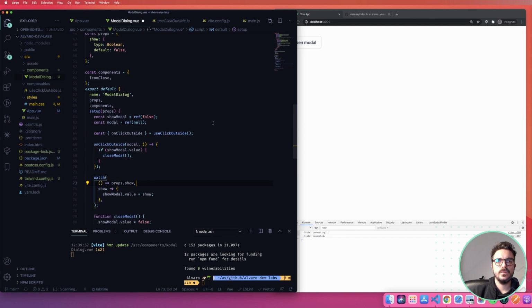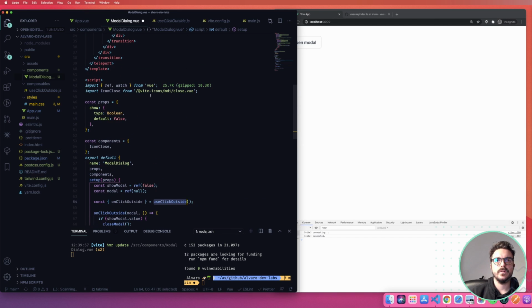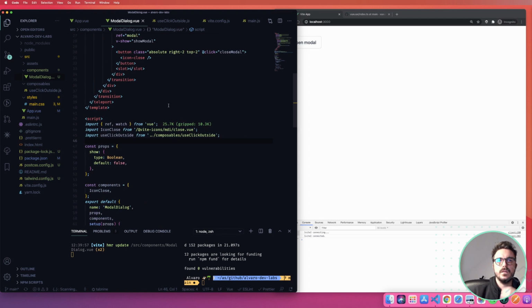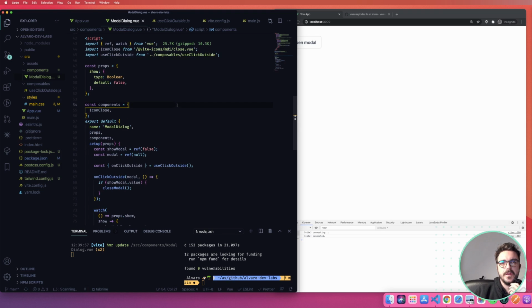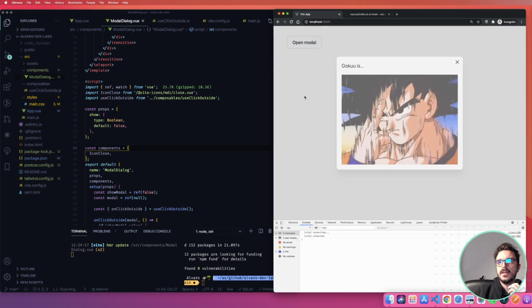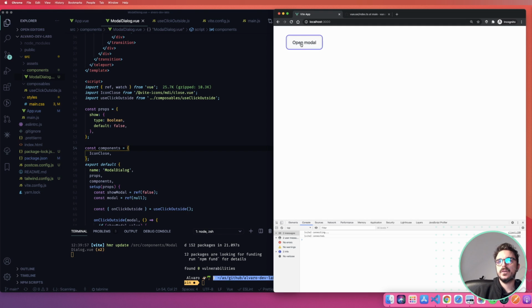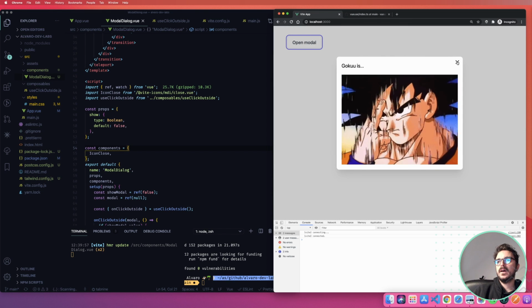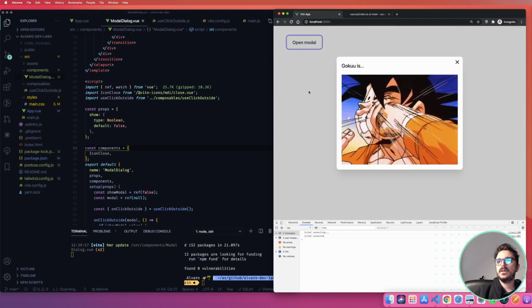And we need to import the function from here. So import useClickOutside from composables, useClickOutside. Okay, and I think it will be it. Let's test it. Let's refresh. Okay, so we open it, and if we click here, it will close. So it's working. We also can close it here. Perfect.